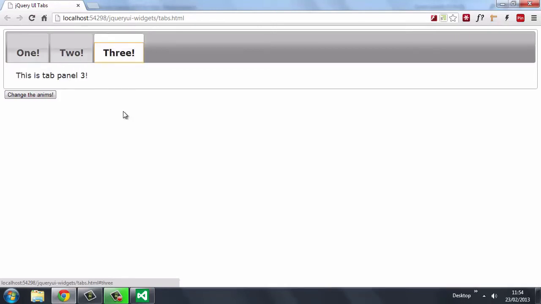So that is how we set a configuration option after the widget has been initialized. And that's also how we use a method that accepts additional arguments. So for reference, the hide and the show options of the tabs widget are similar to the animate option of the accordion in that they can take different formats, including Boolean, string, number, or objects.